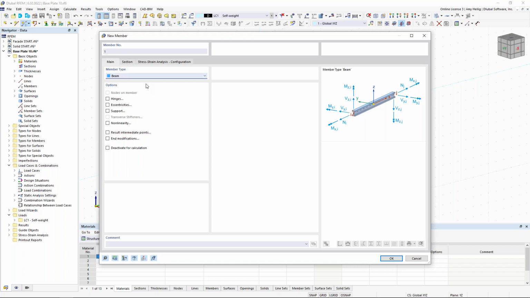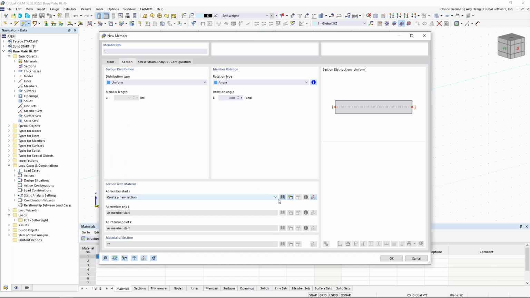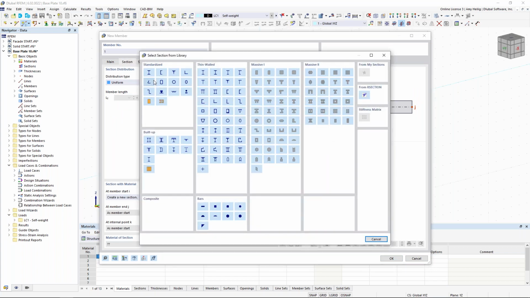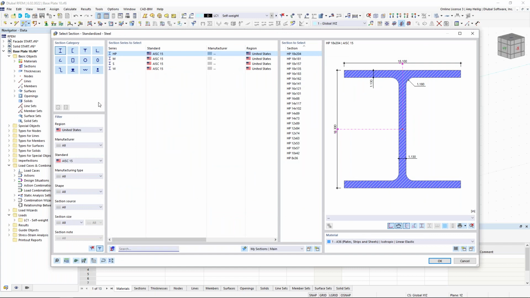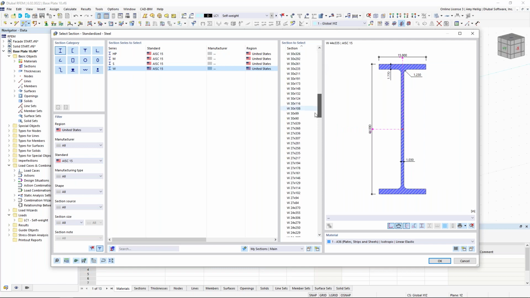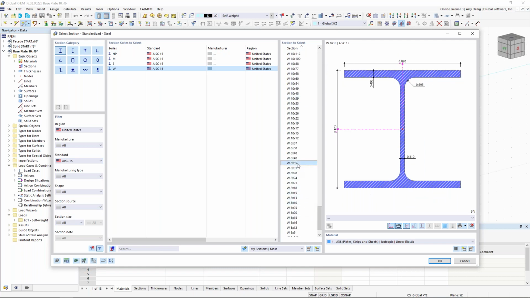It's a one-dimensional element. So under the section is where we create a new cross section. And instead of one of these parametric sections, I'll take advantage of a standardized section. And the standardized section allows me to once again use my filters similar to our materials over on the left-hand side. And I can filter, for example, to the AISC 18, and we can choose a W shape here, and we scroll all the way to the bottom because all the shapes are listed, but we choose a W8 by 35.